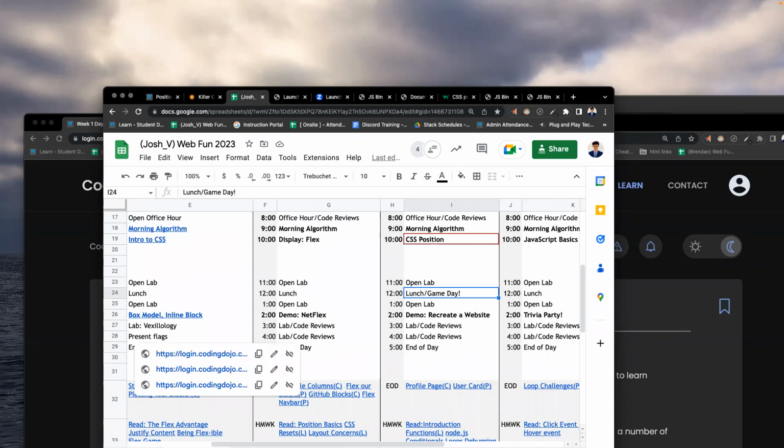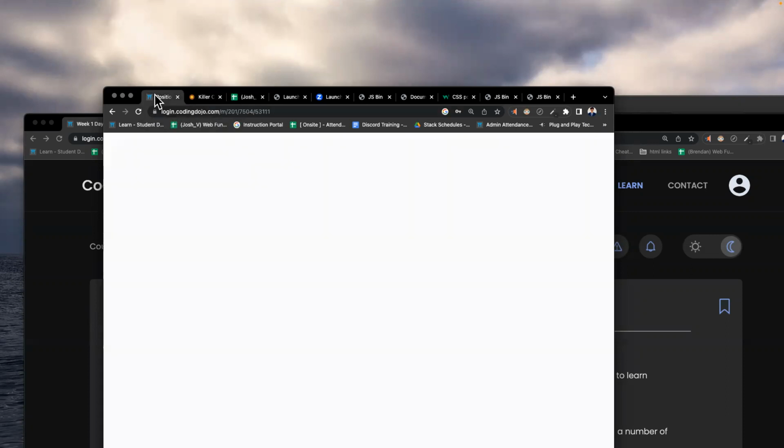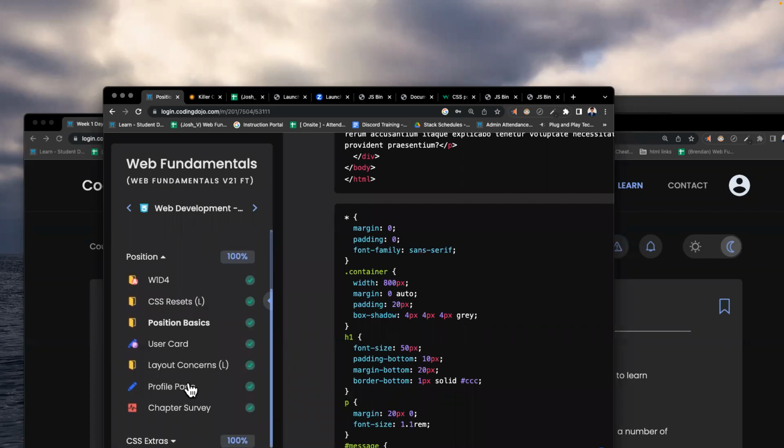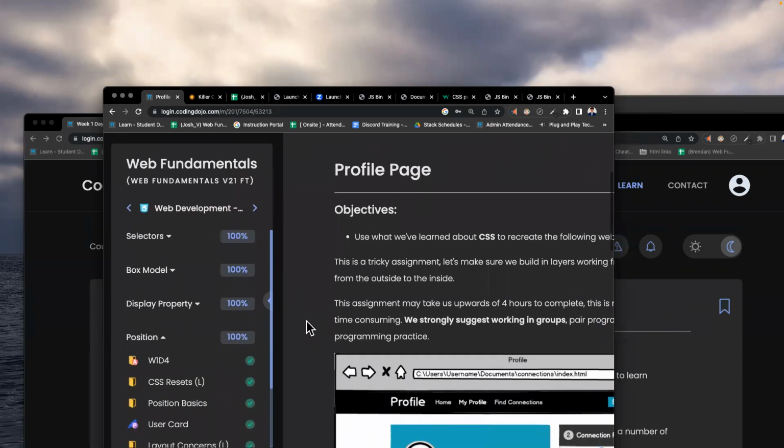Hey, I had a quick question, Josh. Yes. About the profile pic assignment. It does mention on there some about group work. Do you want us to break out in groups for that assignment and kind of break it up into pieces, or do you want us to do it individually? Where does it say that?